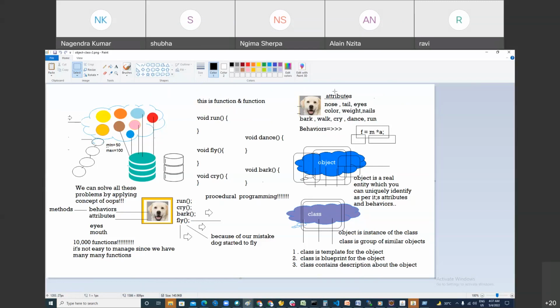So every object has attributes and behavior, and you can uniquely identify it, and those are called objects. Do you understand the definition of the object? An object is a real entity which you can uniquely identify as per its attributes and behavior. And one object you can compare with another object on the basis of what? How can you compare a dog and a man? Can you compare them? Of course.